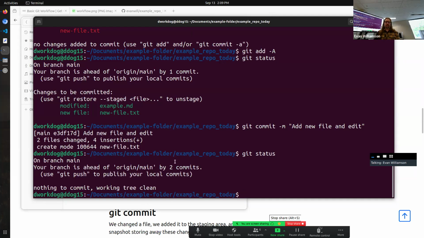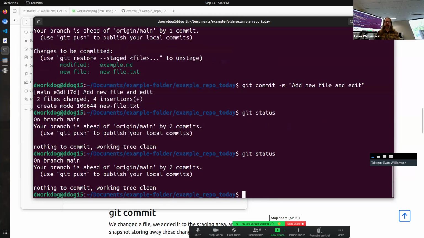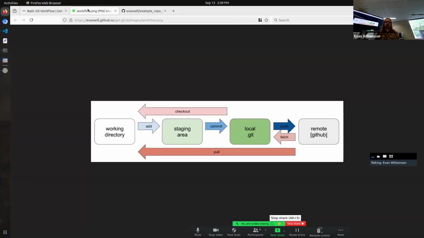So you should have a git status that shows you're on main, you're ahead by 2, and there's nothing to commit. So on our little diagram here, we made some edits in the working directory. We added them to the staging area. We committed them to our local history.